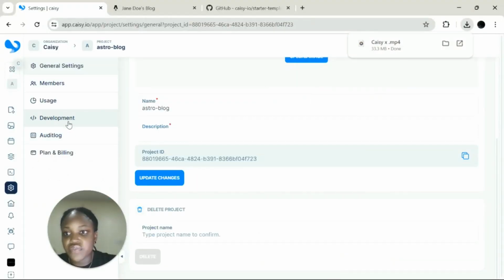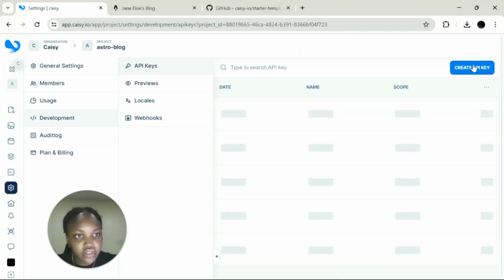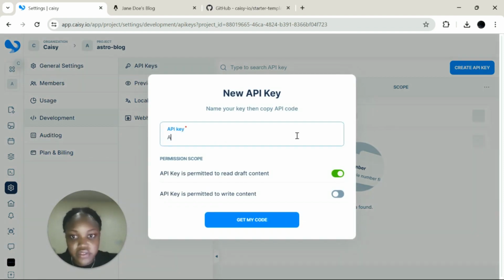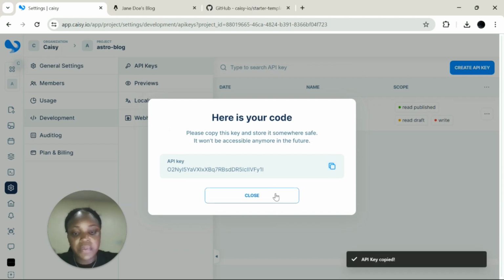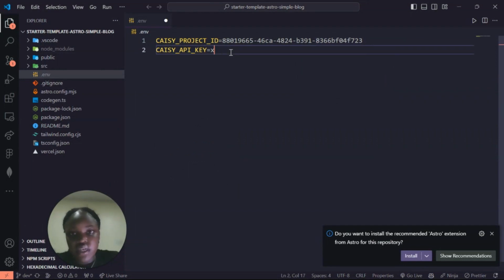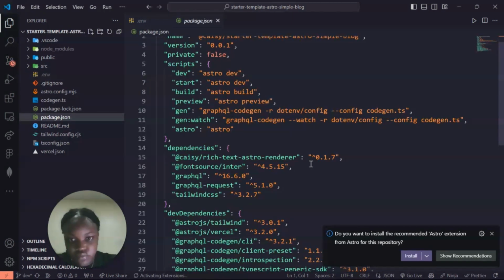Afterwards, let's go back here and go to our development. Click on create API key. You can just name this Astro key, and accept this, and you get our code. Copy that, and we can close that up. Let's head back to our Visual Studio, and here we can paste it. Save that up, and let's open that on our server.